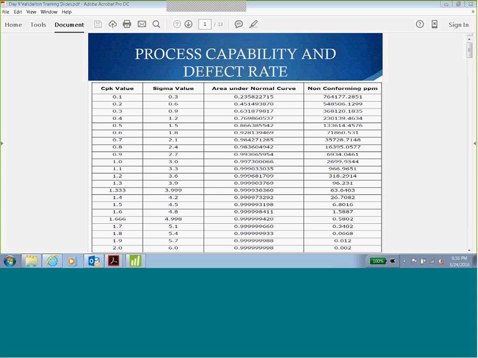And what it means is the last column will say how many non-conforming products per million products that you're going to manufacture. So that's what this value is referring to with respect to the defective rate.